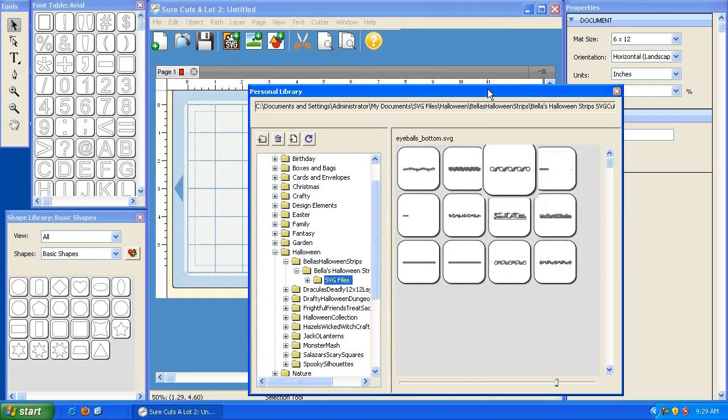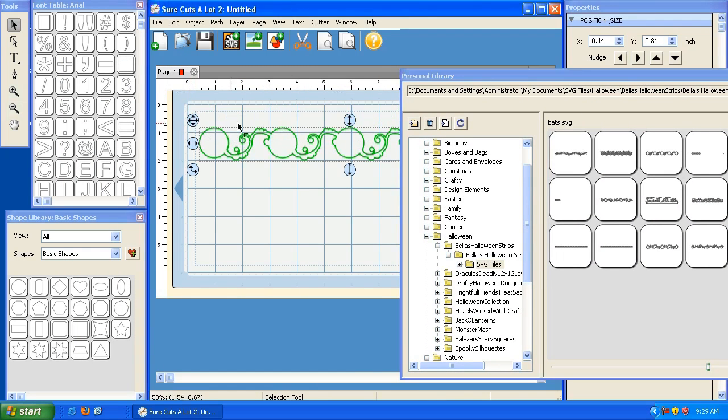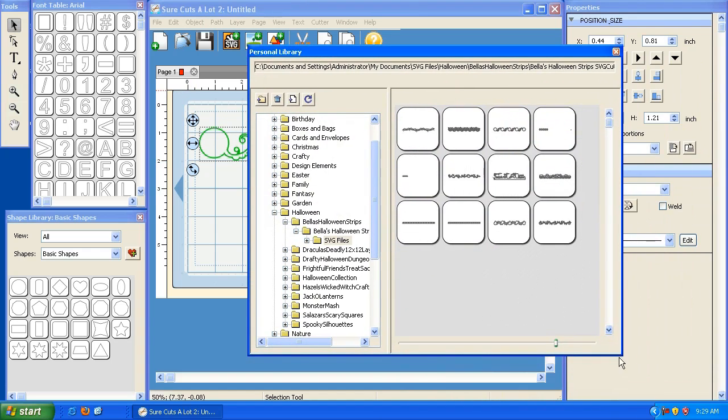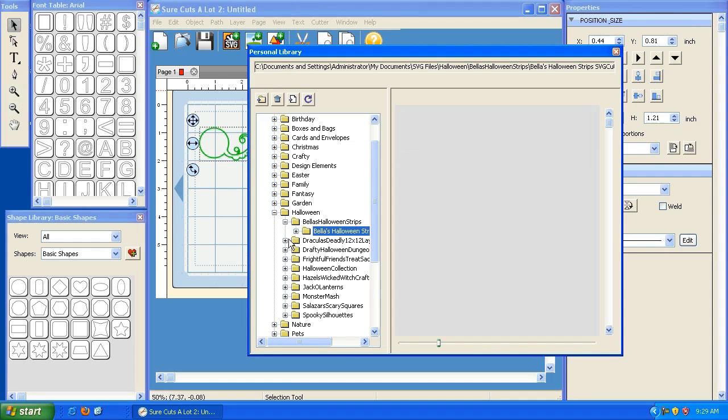And then basically what you can do is you simply click on each of these and it'll go ahead and place them on your mat. So I need to make this a little bit smaller and you can adjust the size of the preview. Let me bring up a better one here.